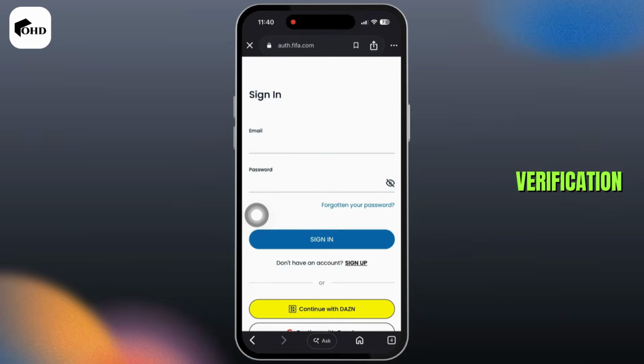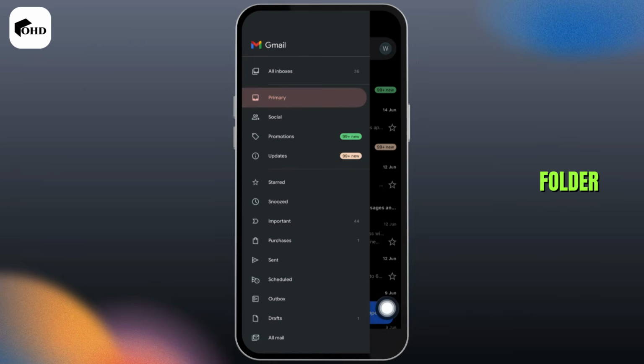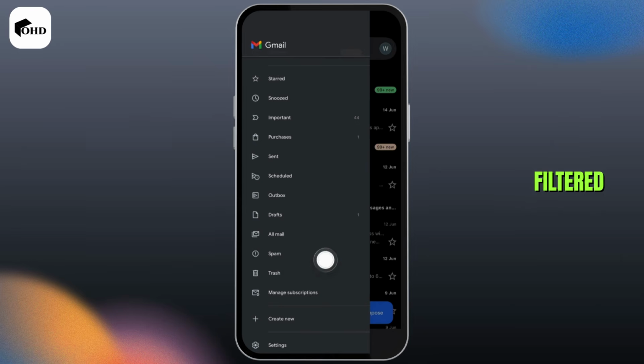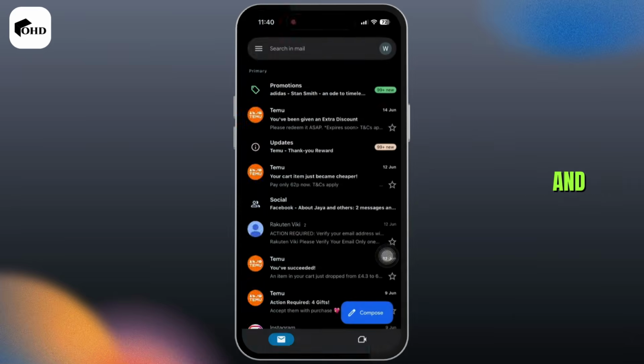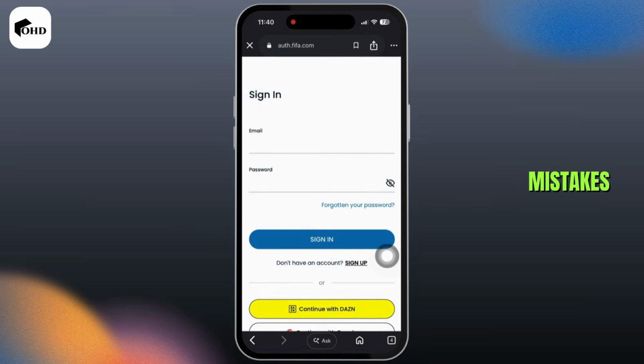If you're not receiving the verification code, check your spam or junk folder in your email. Sometimes the code gets filtered there instead of your main inbox. Also, make sure your email is entered correctly and does not have any extra spaces or spelling mistakes.